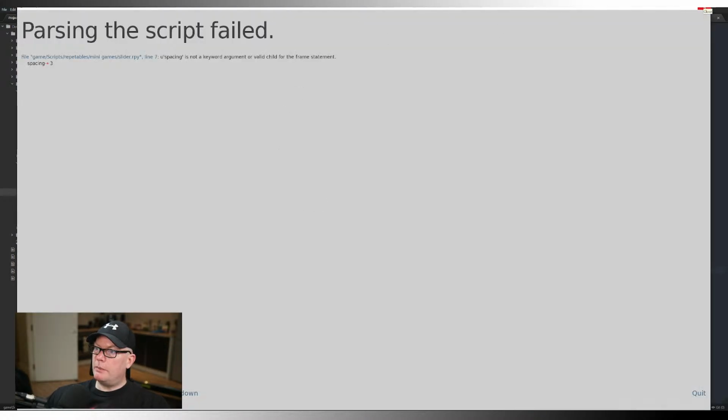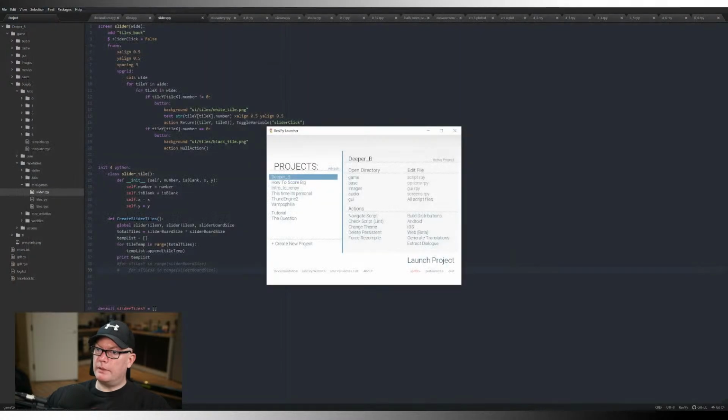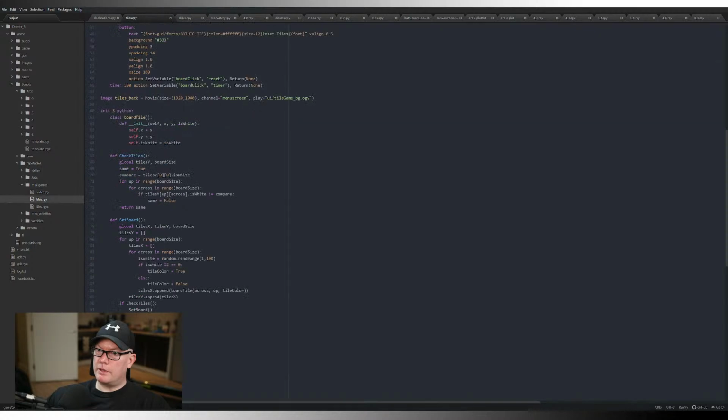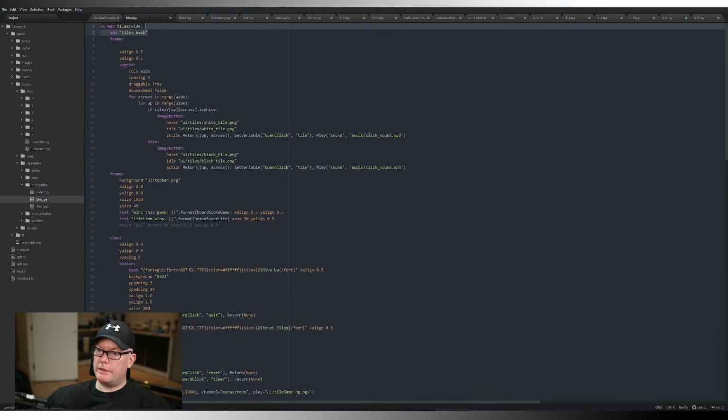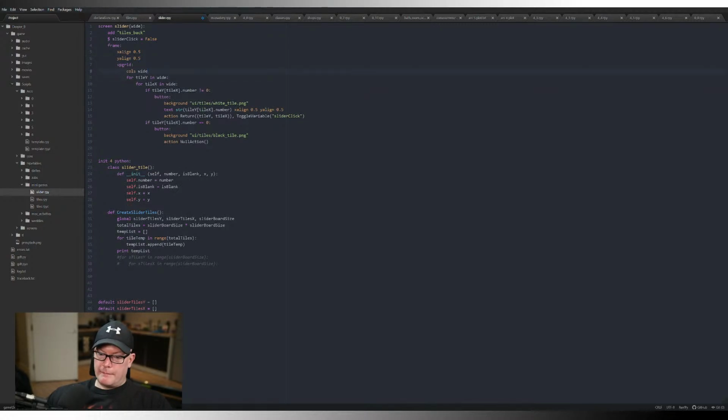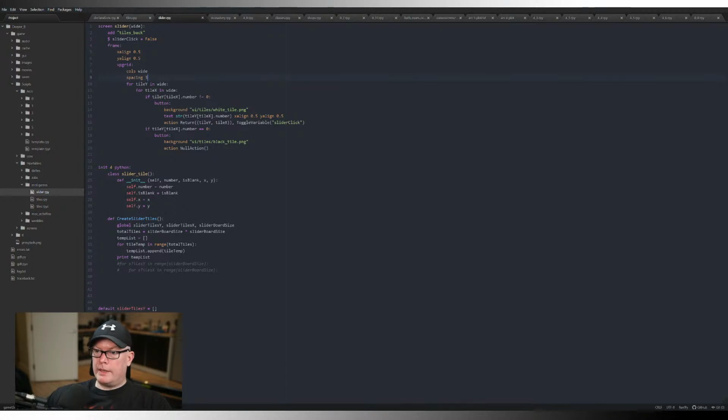Spacing is not a keyword for a frame statement. That's because it's meant to be in the VP grid. I'm pretty sure. Where did I put it in that one? Inside the VP grid. Yeah, it's because I'm an idiot. Okay.